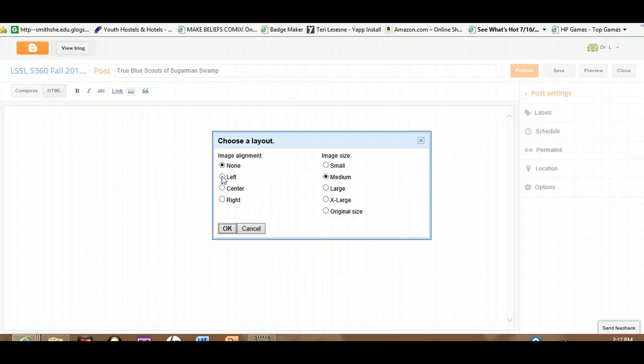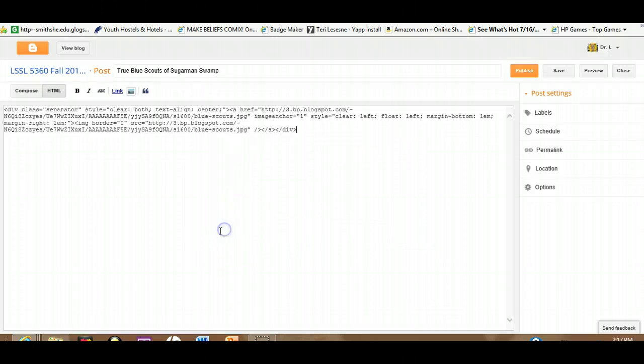And you can make decisions here. Do you want the image to the left of your screen, on the right side, in the center? I tend to put mine on the left. That's just simply what I do. It doesn't really matter here. You can make them small, medium, large, or go with the original size of the particular file that you downloaded. And there in HTML code, that is the cover of the book.